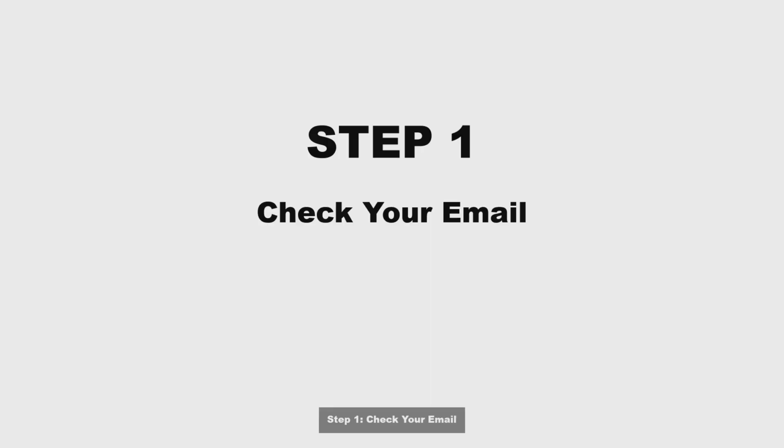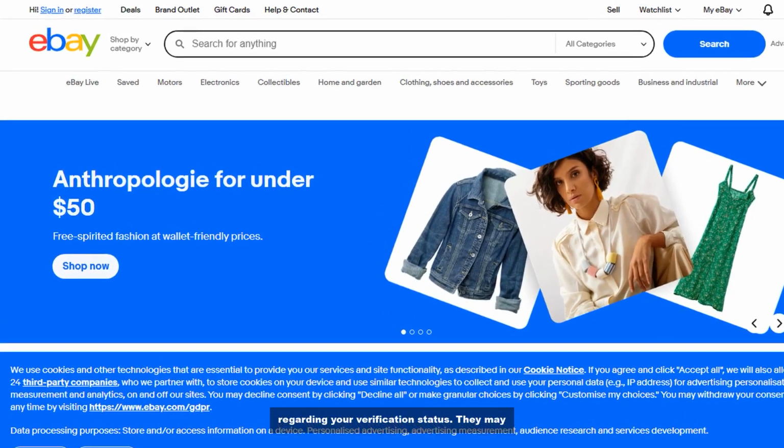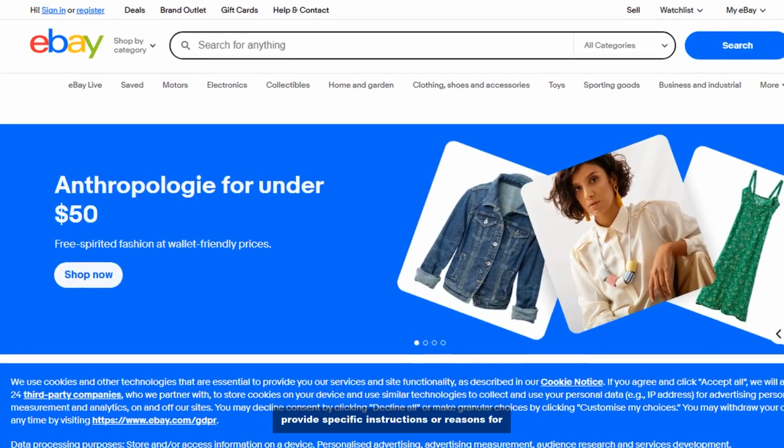Step 1. Check your email. Make sure to check the email associated with your eBay account for any messages from eBay regarding your verification status. They may provide specific instructions or reasons for the failure.